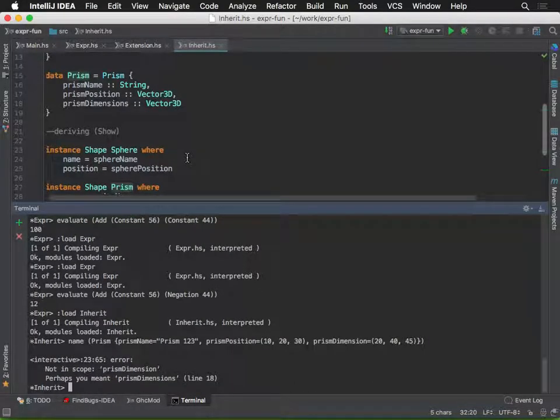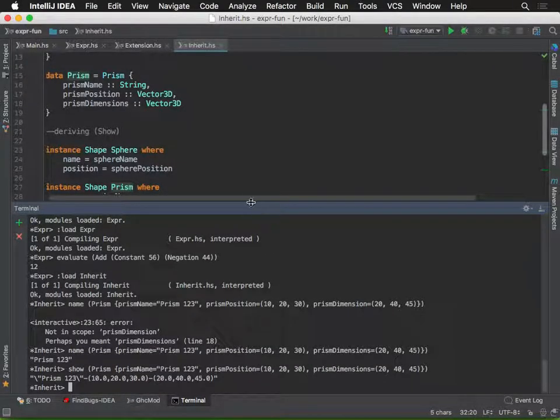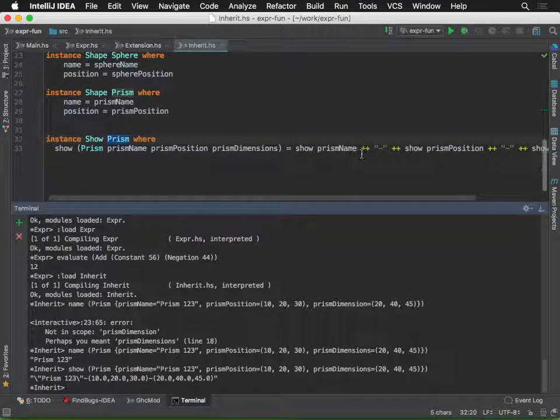Prism dimensions. Okay, prism 1 2 3. So when I ask for a name, it will give me a name, of course. If I'd like to show all of that, it will give me this, because I have defined the show method on it.